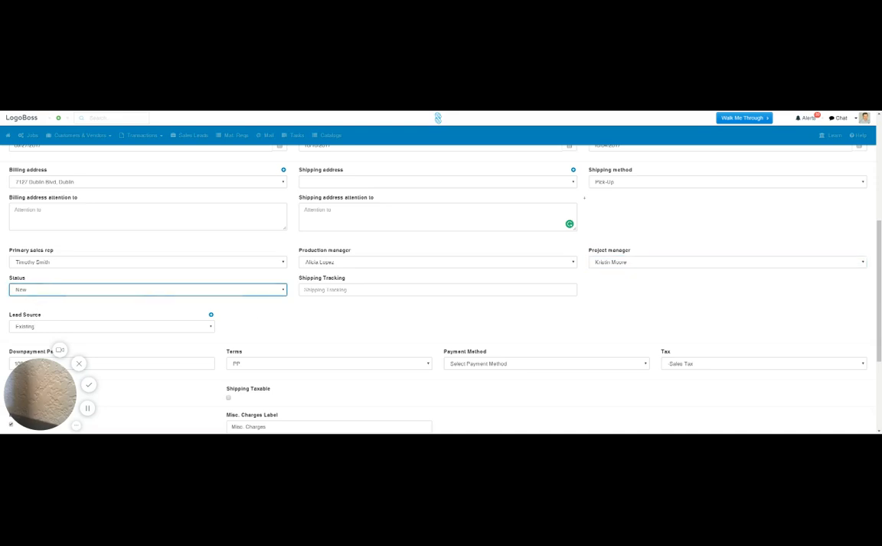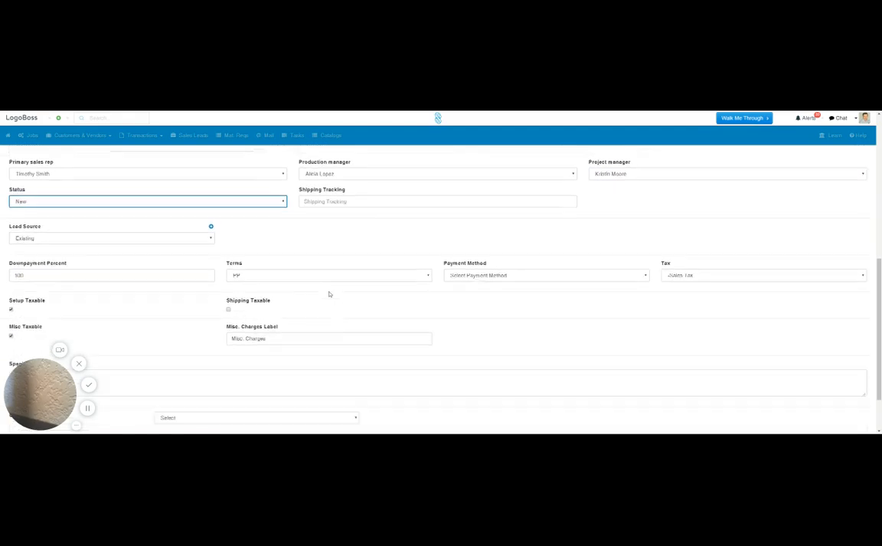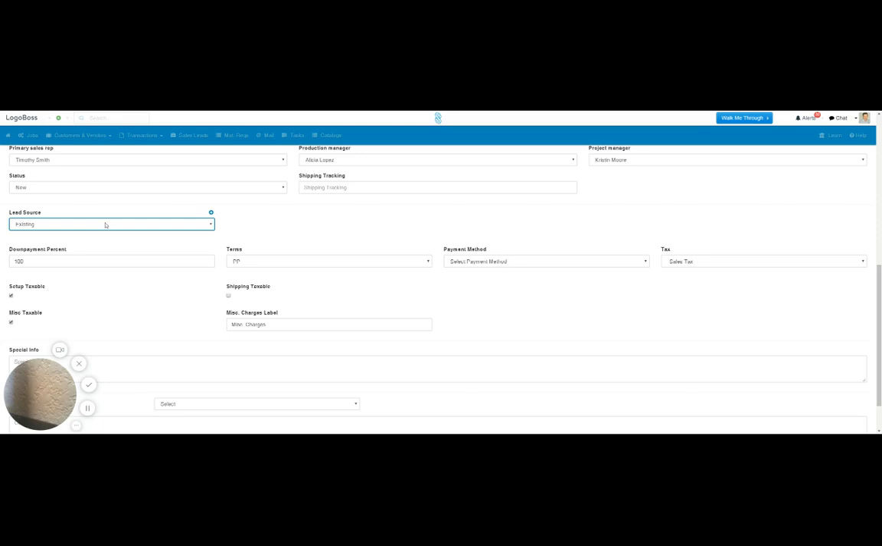Then we come down here and we're going to check the status, what's actually occurring with the project. If there's tracking information, we don't have that obviously. Lead source, if this person's new: hey, how did you hear about us? Was it a referral? Was it a trade show? Was it a walk-in? Whatever we decide is appropriate there. That's for marketing purposes. That's why that's important.